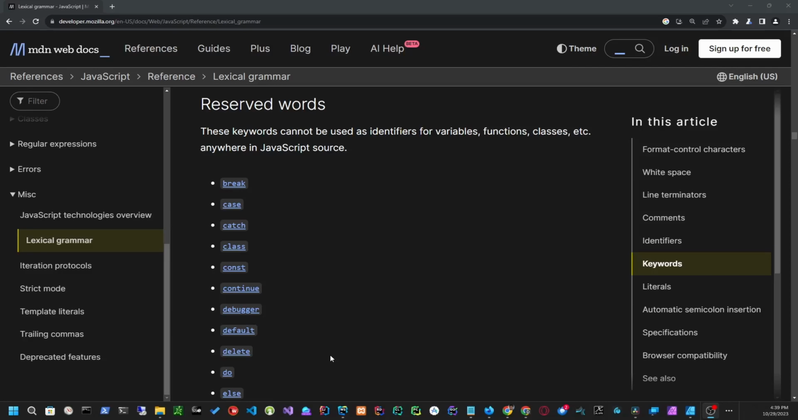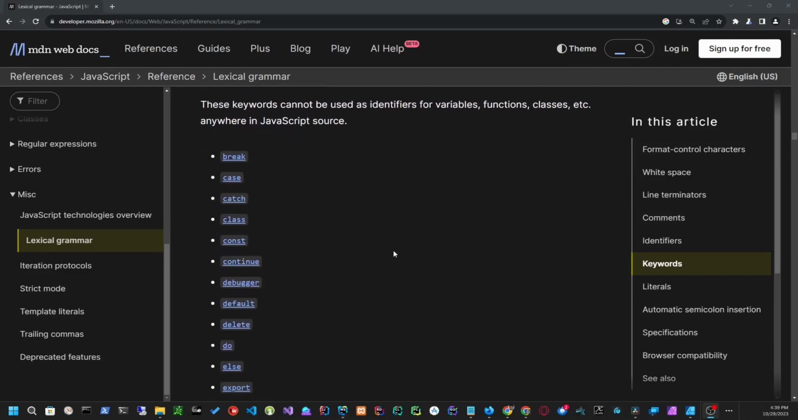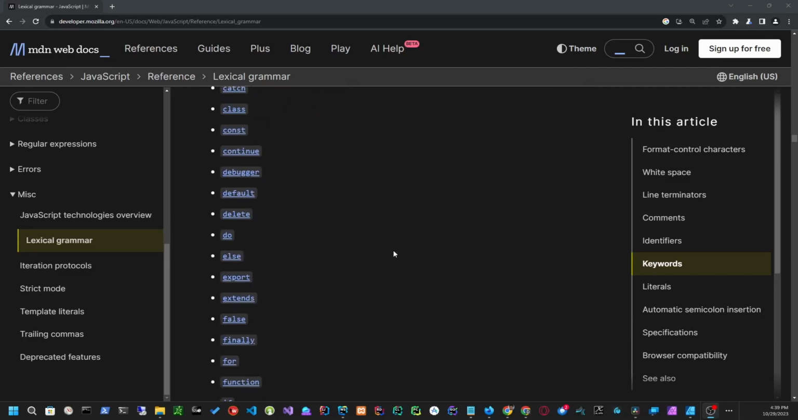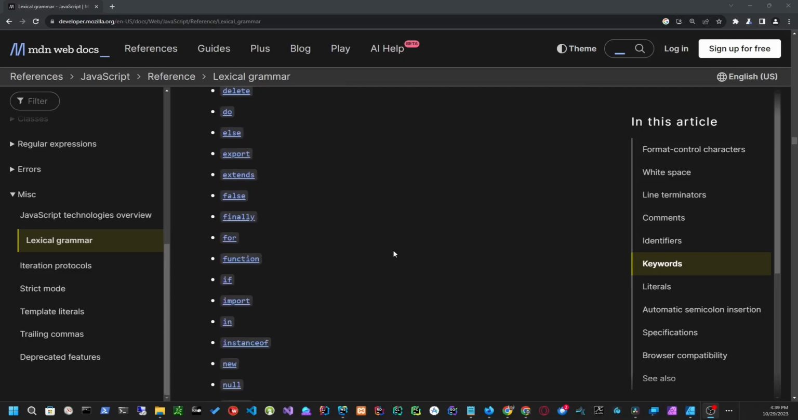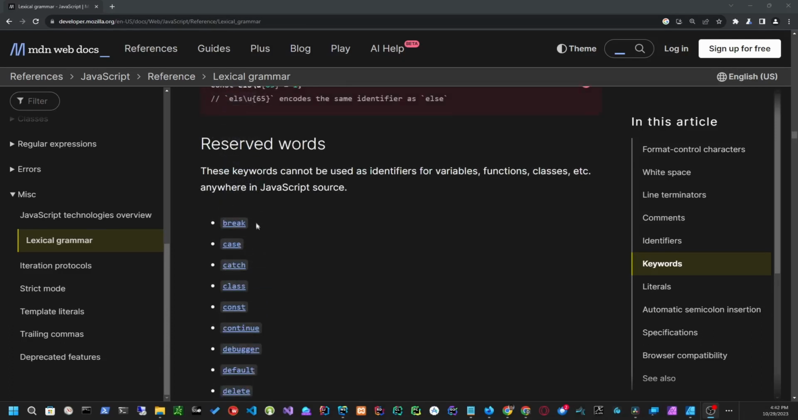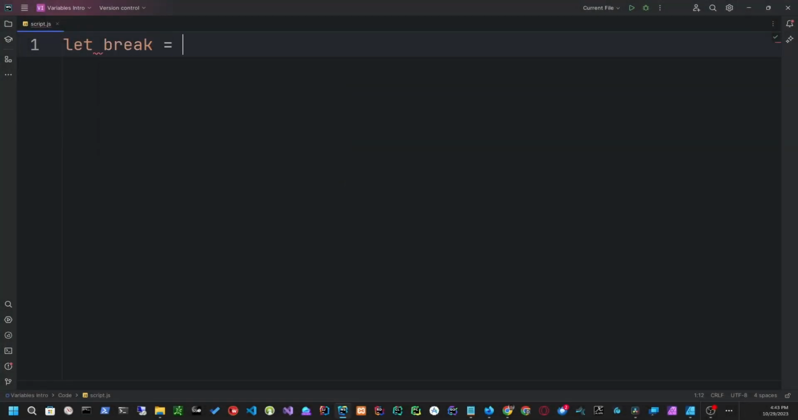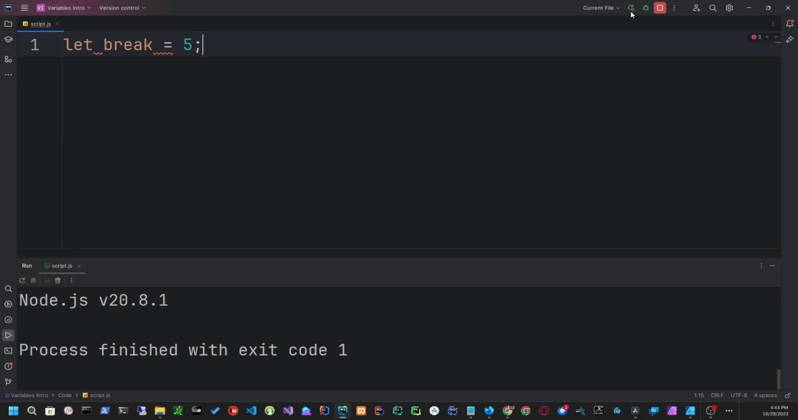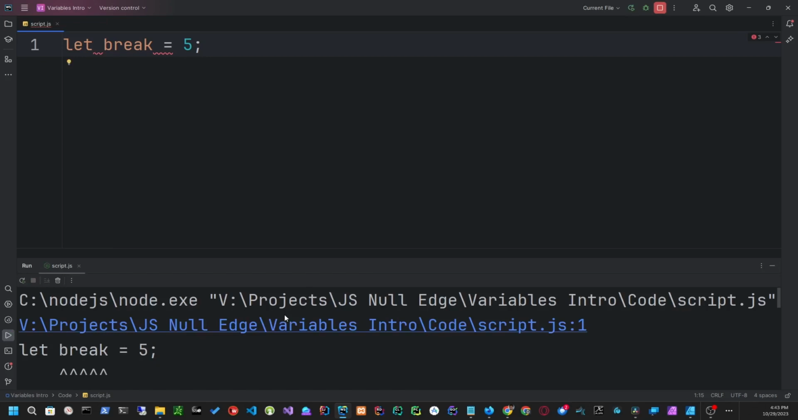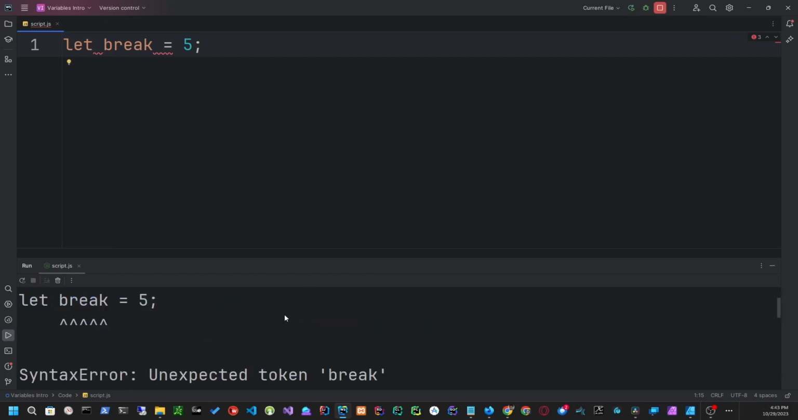There are also some special words that are completely not allowed for use as variable names. These are known as reserved words. For example, break is a reserved word, so we're not allowed to do something like let break equals 5. This is not only confusing if you know what break means, but it is also completely not allowed. We will cover break in a future video. I'm just using that as an example of a variable name that is prohibited.